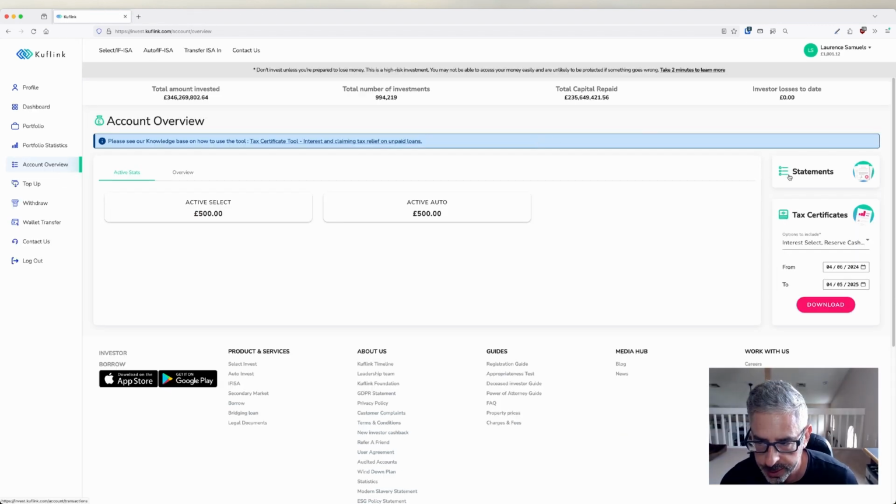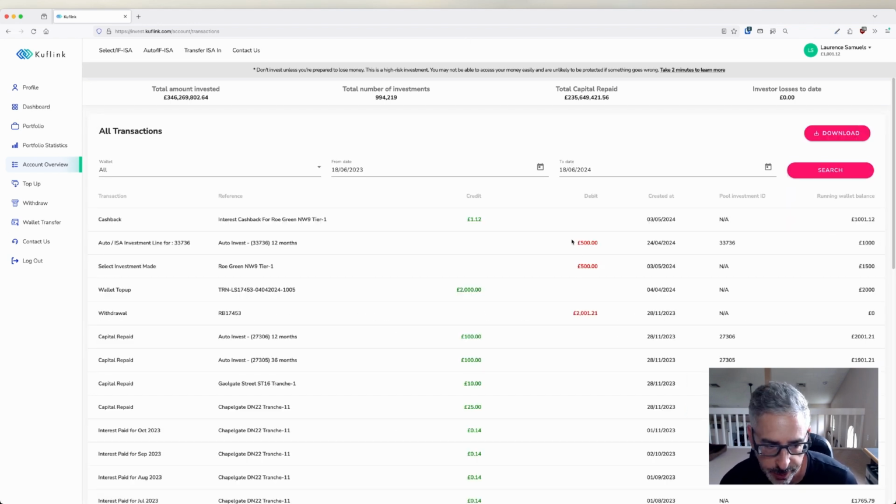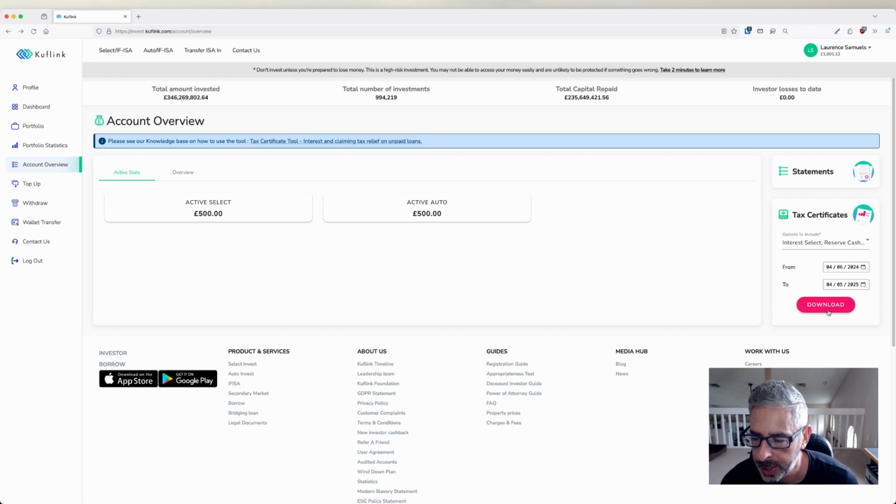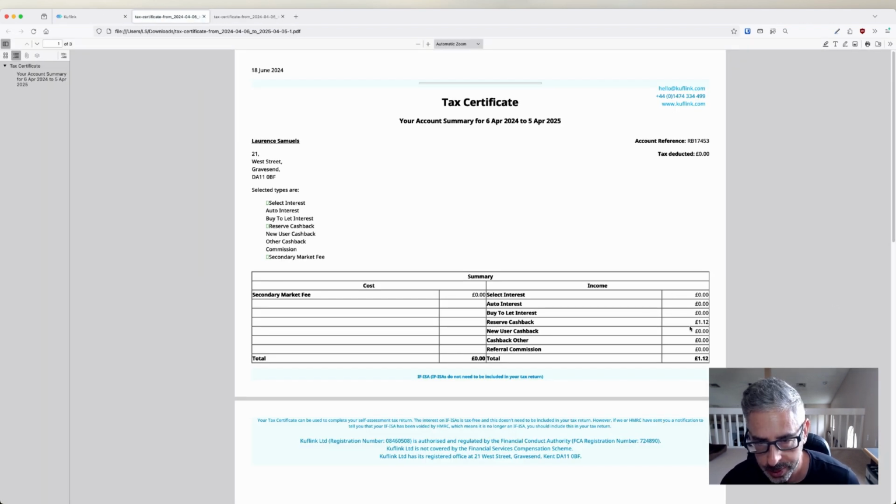Over on the right here, you can see the statements section and the tax certificates section. Self-explanatory here. If you click on the statements, that's going to show you all of the transactions happening on your account, and you can also download that in the form of a CSV or a PDF file, as we mentioned before. For tax certificates, I'll go ahead and show you what one looks like when you click that download button. Obviously, you can choose the dates here, but I'm going to do the current tax year that you can see right here on the screen. I click download, and this is what the tax certificate looks like.